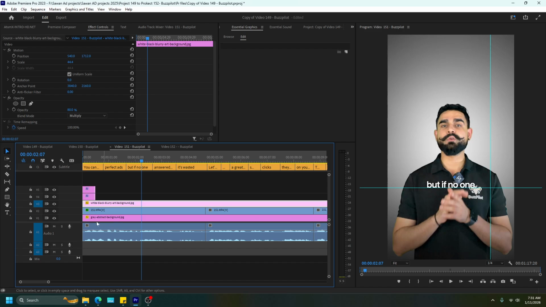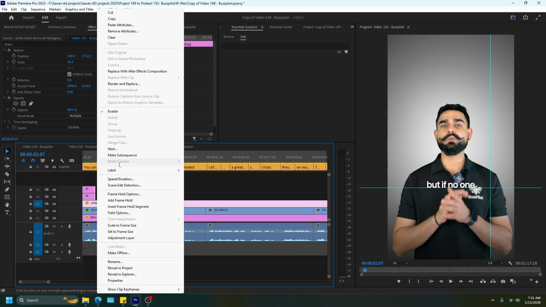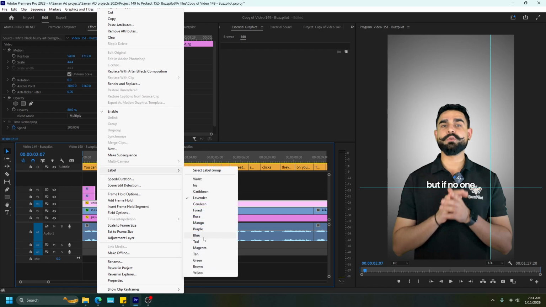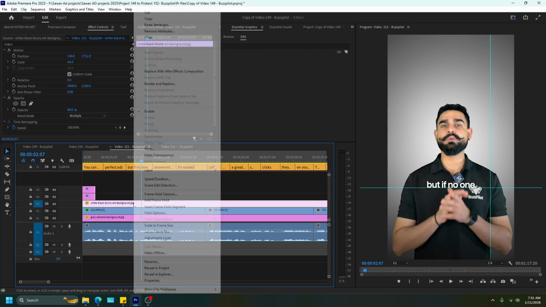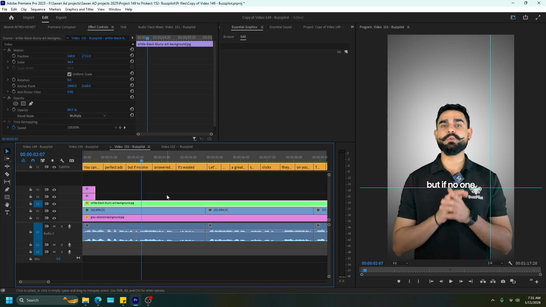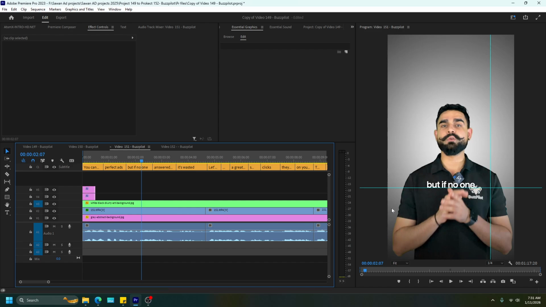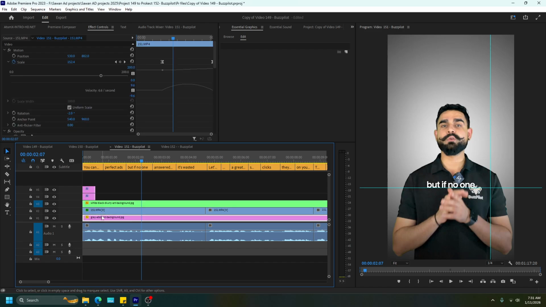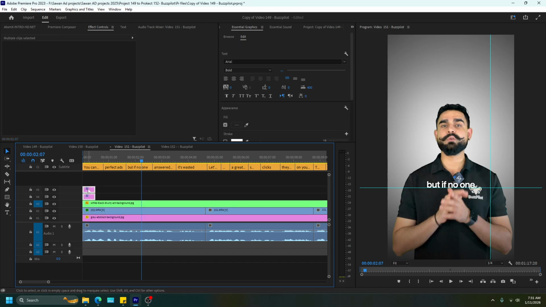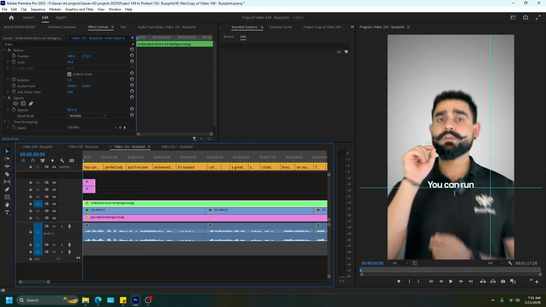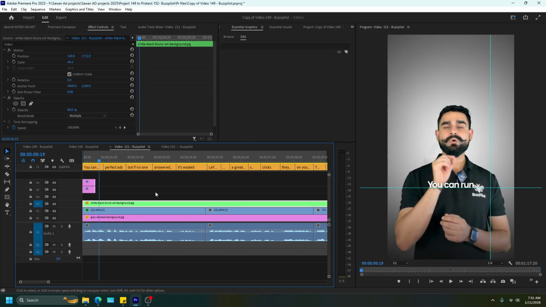It's this one. You can see this is the one. Since it is black, let's color it violet. It's already violet. Okay, this is the one. You have to just remember that whatever you are seeing as the black here, it's this one. This is the clip, and then this is the background, and this is the first zoom out animation.